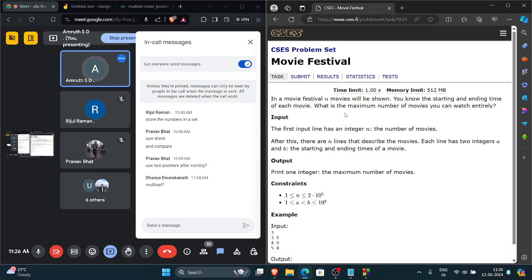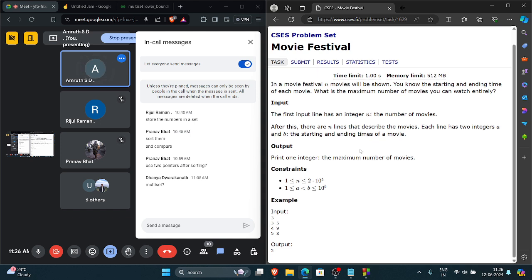So here, in a movie festival, there are n movies, and you know the starting time and ending time. What's the maximum number of movies you can entirely watch? Yeah. What do you guys think? How would you do something like this?